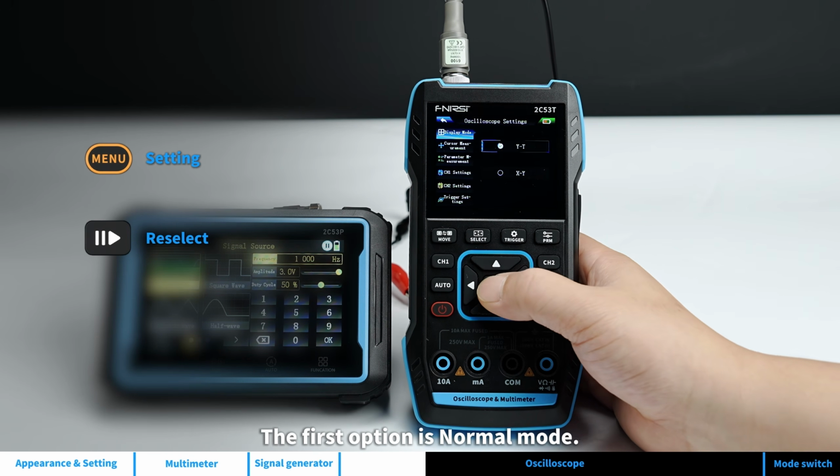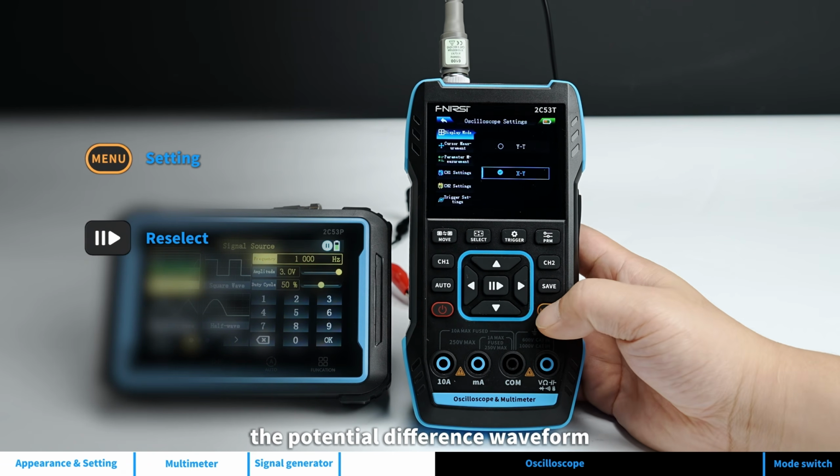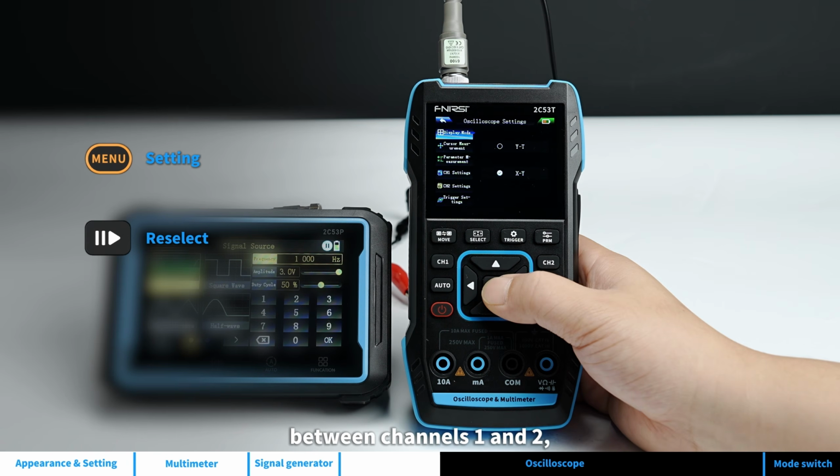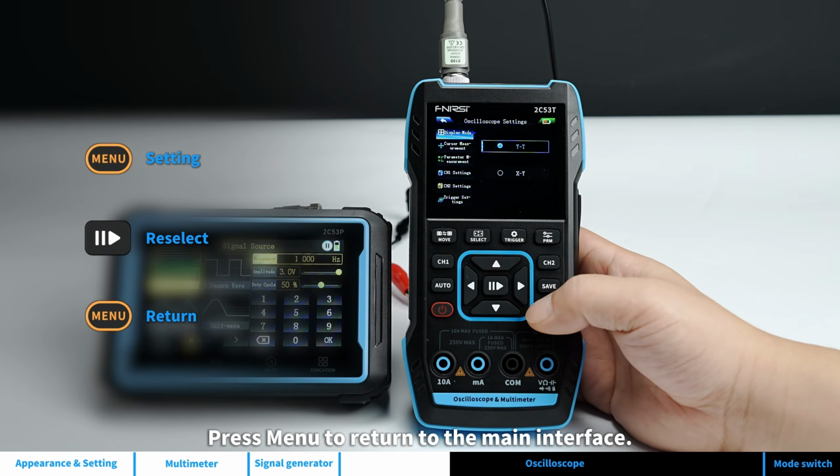The first option is normal mode. The second option shows the potential difference waveform between channels 1 and 2, commonly called a Lissajous figure. Press menu to return to the main interface.